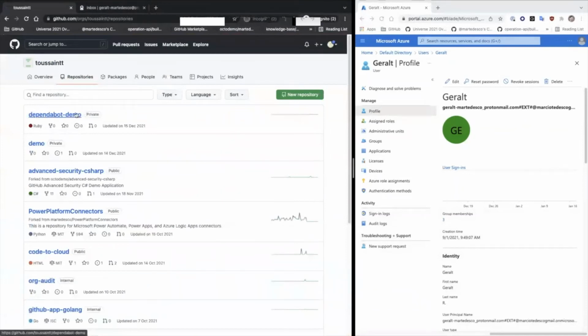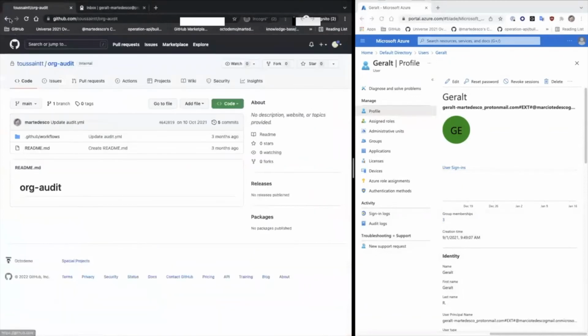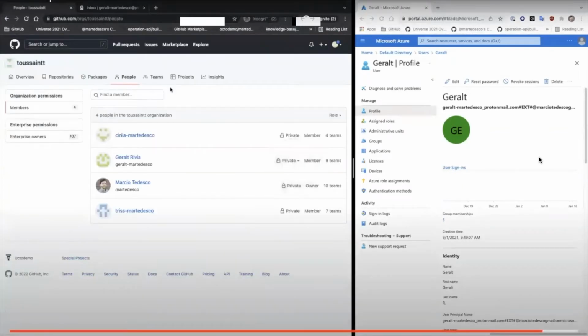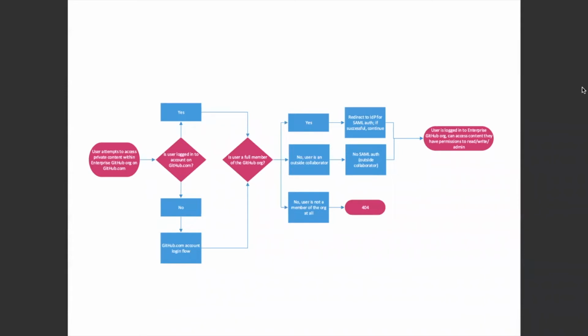So I can see these private resources, and if I browse a bit, there are some internal folders here now. All of these that I was not able to access before, I can access now, and I can even take a look at the people on my repository and also the teams. The process you just saw is what happens when there is a user that belongs to this identity provider, so is a member of that organization.